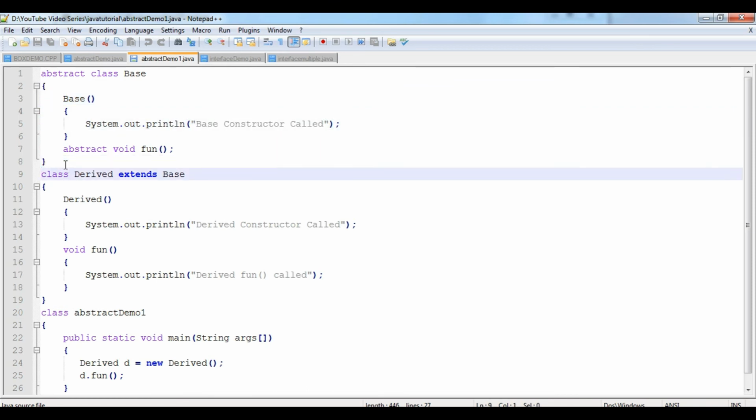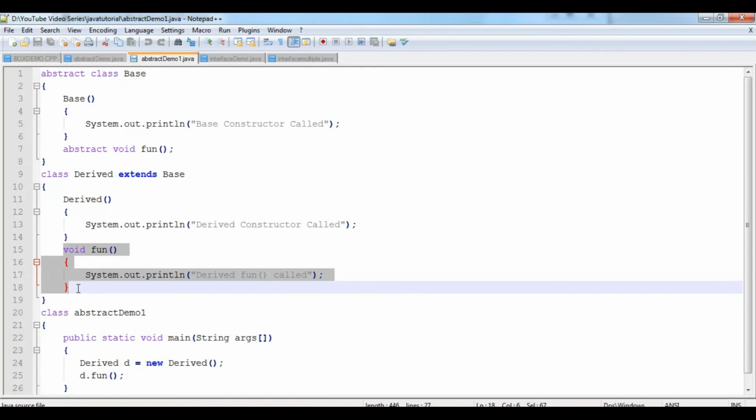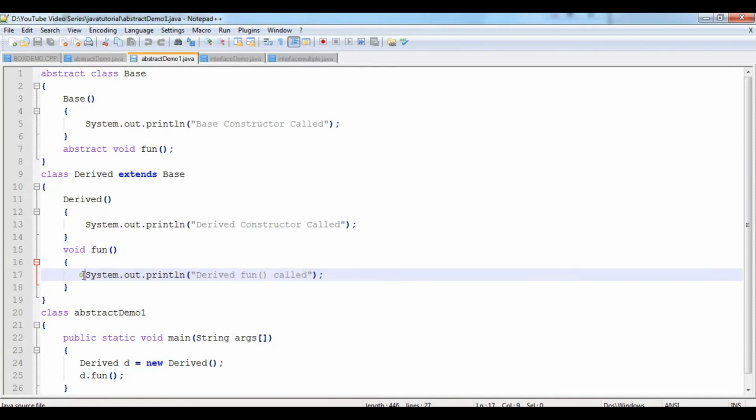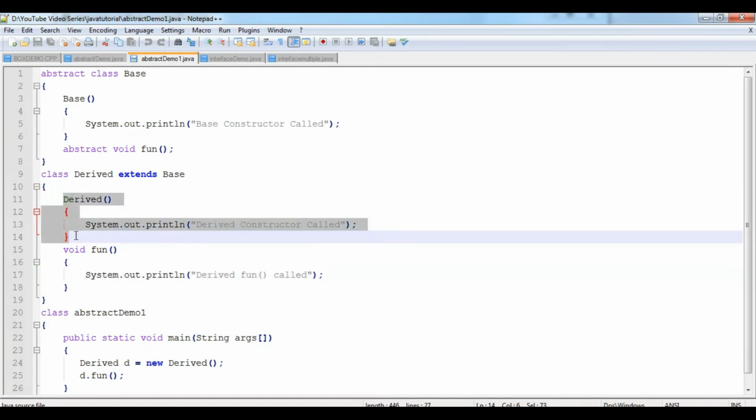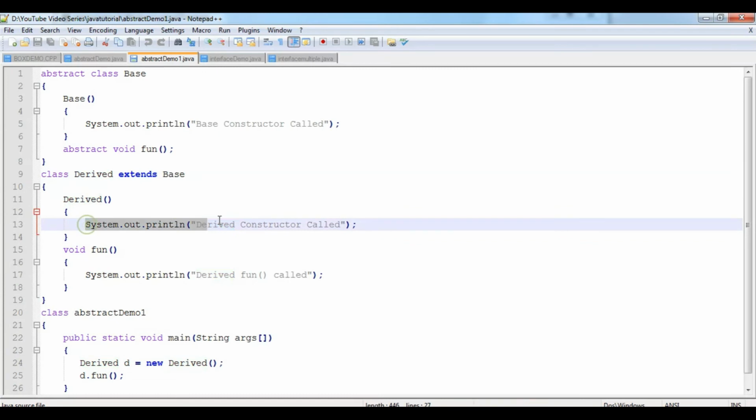Now the second class is class Derive extends Base, meaning I have used an inheritance relationship over here. Now in this class, as I have discussed previously, the abstract method that you have defined as fun, you have to implement that fun method in your derived class. I have defined fun over here, and the output is Derive fun called. I have also defined a constructor of this class. When this Derive constructor is called, the output is Derive constructor called.